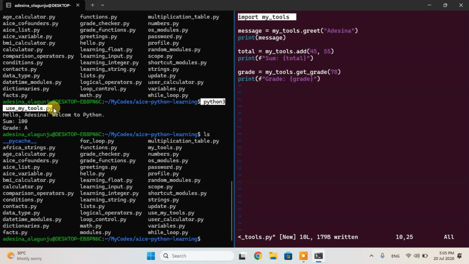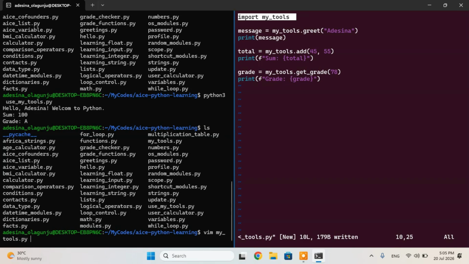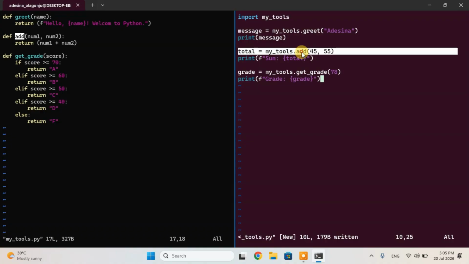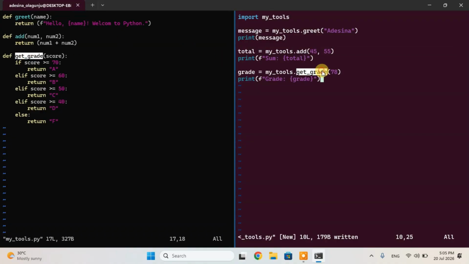This is how large Python programs are organized. Instead of one giant file with thousands of lines, the code is split across many files, each with a specific purpose, and they import from each other as needed.